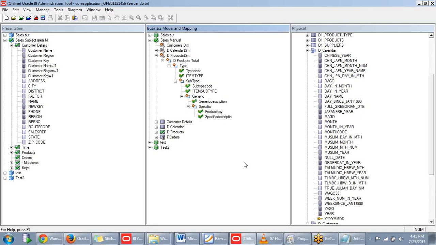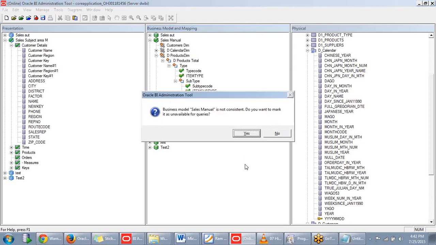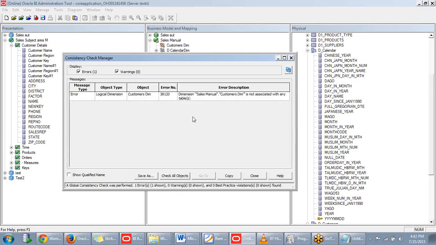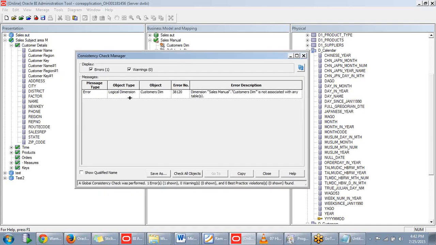Okay, now let's click on this check-in, so that if there are any errors, they will get populated. It's displaying that the sales business model is not consistent. Do you want to mark it available for queries? Let us see what that error is.